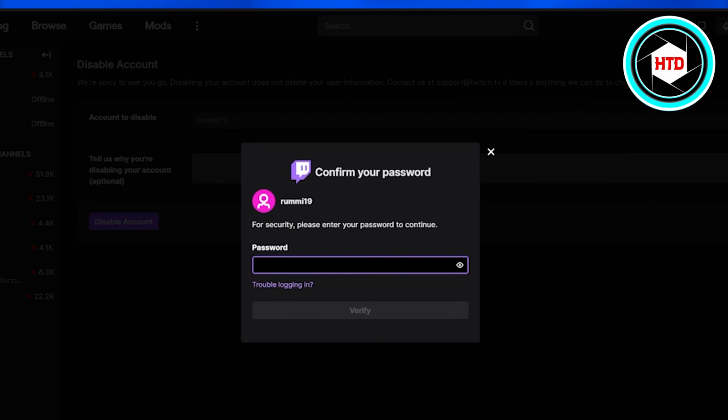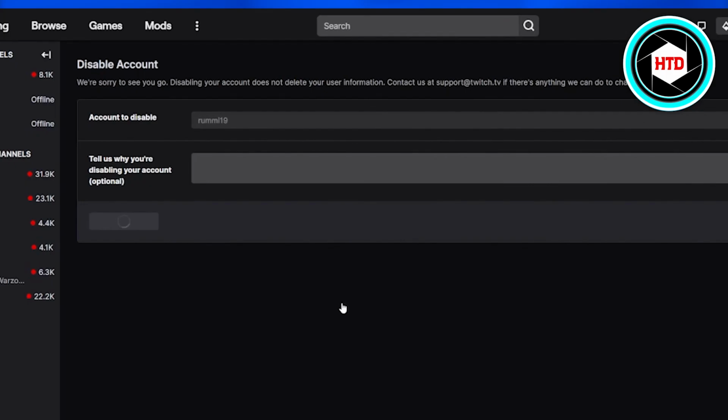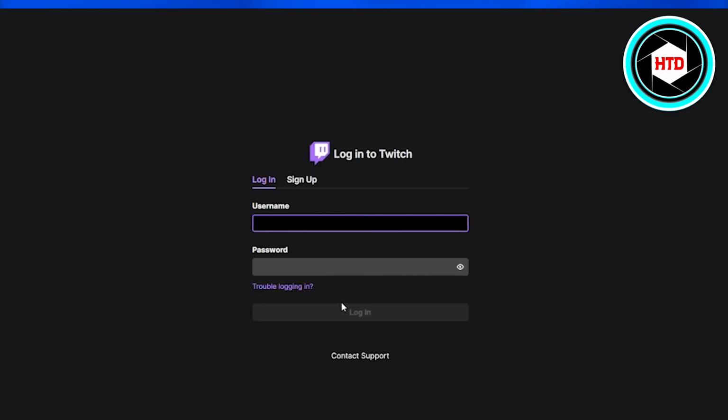Here it is, it would ask me for my password. So I'm going to write my password there. After writing the password, it would tell us that it has sent a verification code to my Gmail account, or any other email account that you are using. So I would write my code in it. As soon as I have written my code, it would process it, and eventually my account has been disabled. Here it is, my account has been deactivated from Twitch permanently.